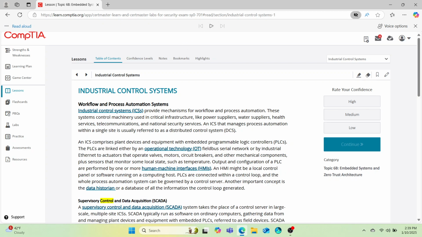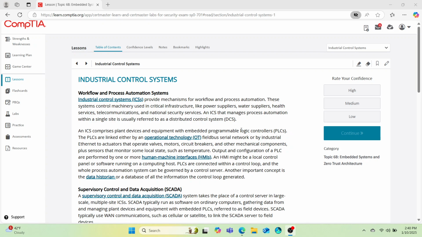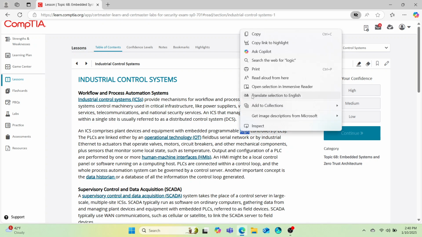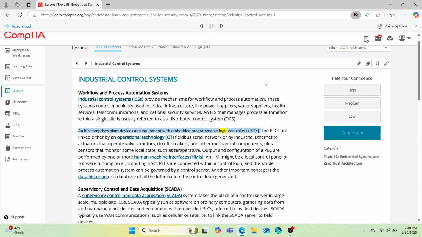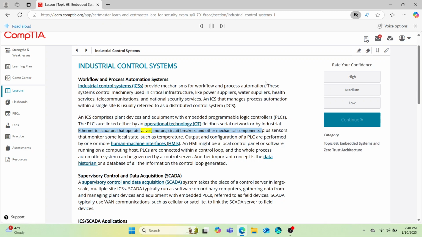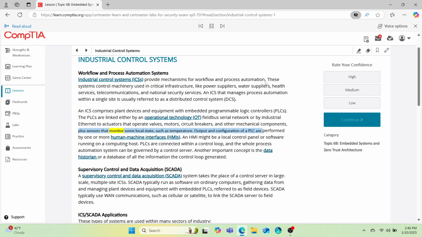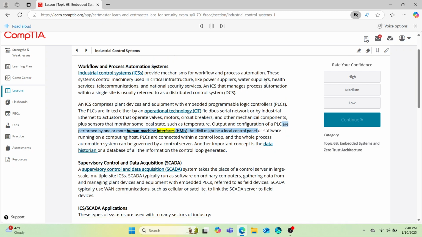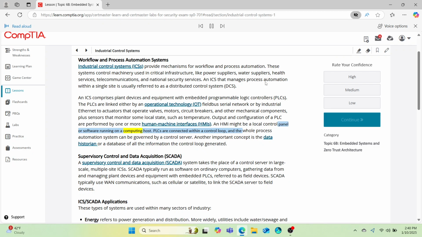Supervisory control. Logic controllers, PLCs. The PLCs are linked either by an operational technology, OT, field bus serial network, or by industrial Ethernet to actuators that operate valves, motors, circuit breakers, and other mechanical components, plus sensors that monitor some local state, such as temperature. Output and configuration of a PLC are performed by one or more human-machine interfaces, HMIs. An HMI might be a local control panel or software running on a computing host.